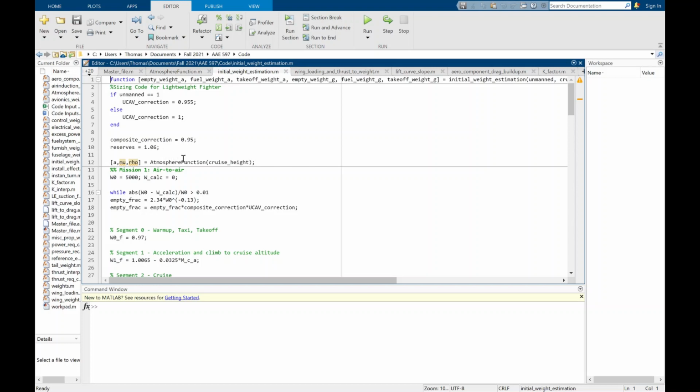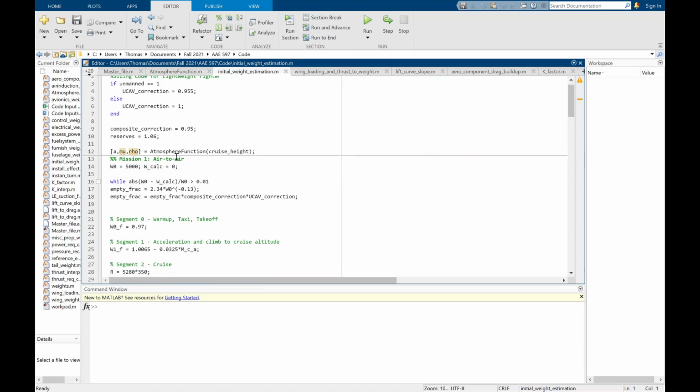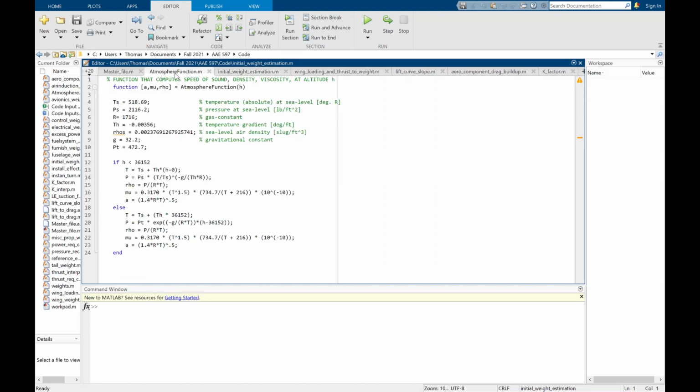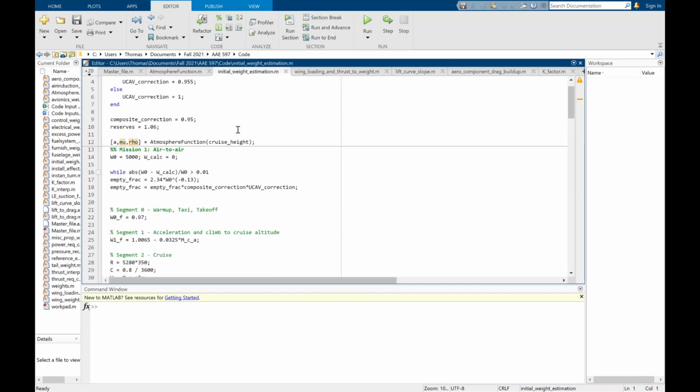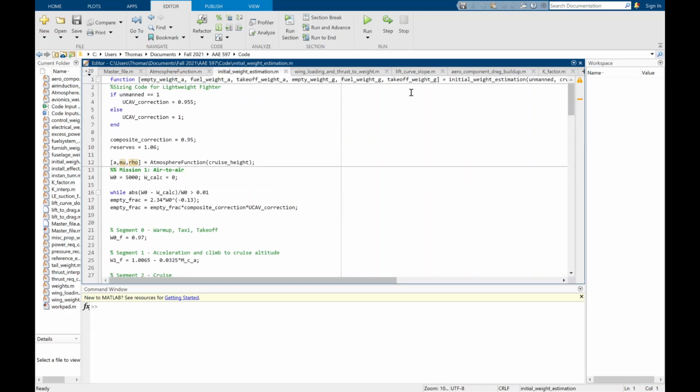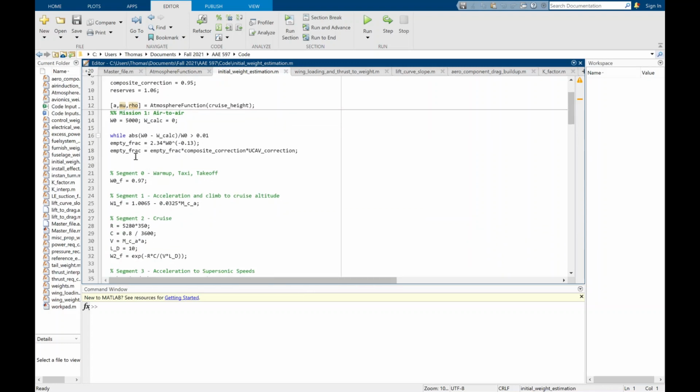I can then toggle my atmosphere function, which I'll show you here. This is just a standard atmosphere function. So you put in the height, and on a standard day, it will give you the speed of sound, the kinematic viscosity, and the density of the air based on its height, which is very useful for when we're determining our dynamic pressure as well as our Mach number. So going on, we can call that based on the cruise height that we input in, and it will give us the parameters that we need, such as our speed of sound.